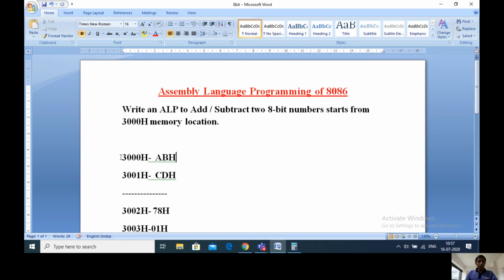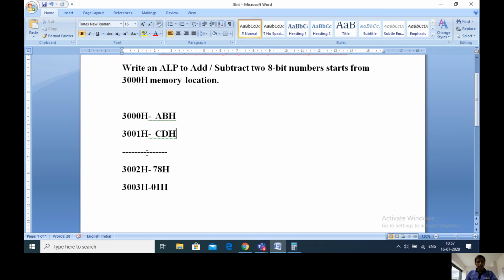In the 3000 location, for example, I am selecting one 8-bit number as ABH. Next, at location 3001H, I am selecting another 8-bit number as CDH. Then what is the next step? Now we need to see the results. For that I am using subsequent locations like 3002 and 3003. Let us see how to add.